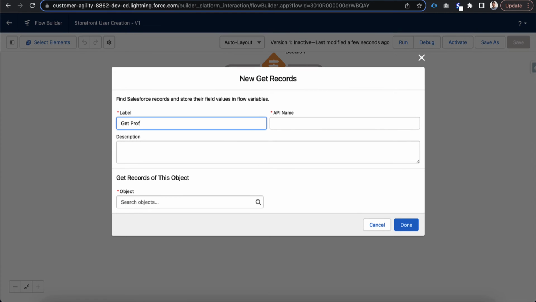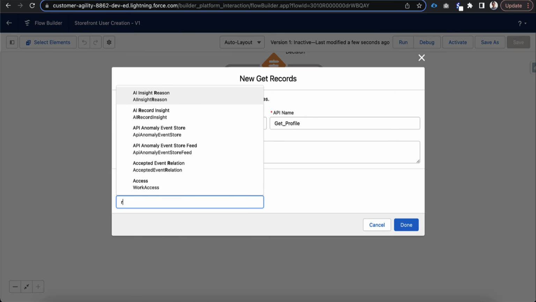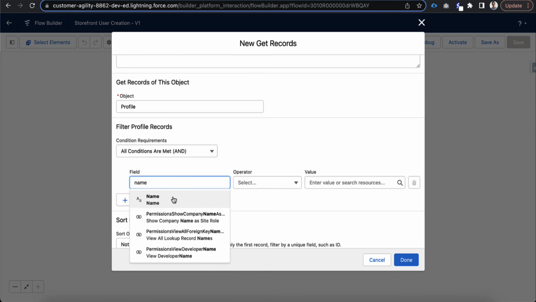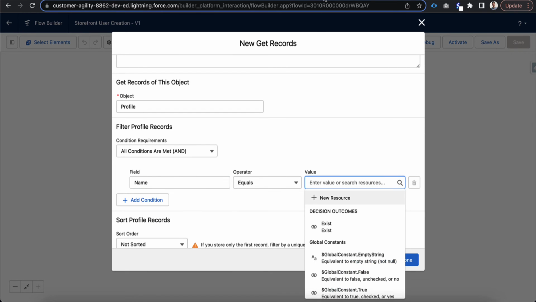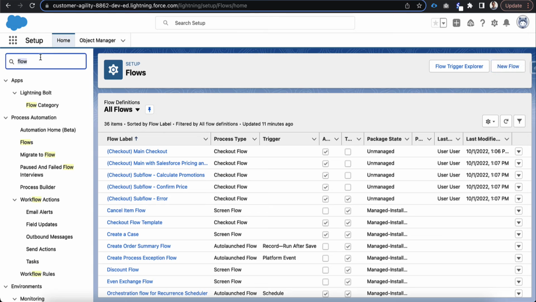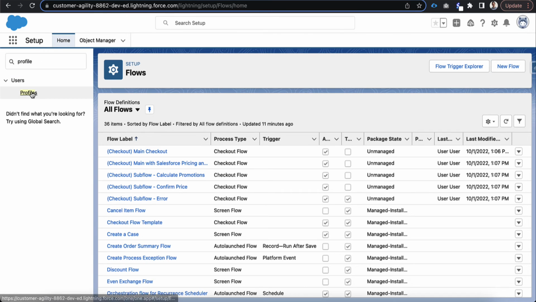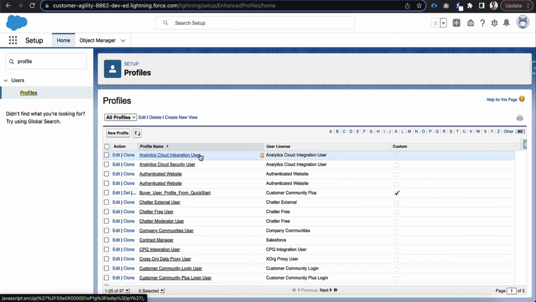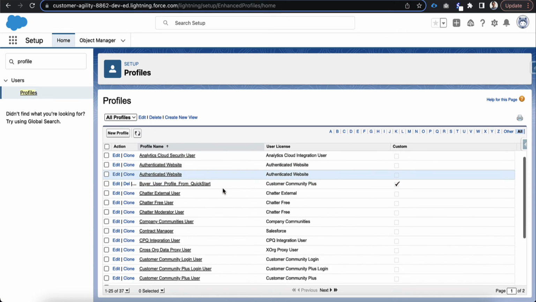We're going to get profile, and we'll come down to profile, if I can spell correctly here. And we're going to do that based on the name, and we're going to go find what that name is. I don't remember what it is off the top of my head. So we'll come over to our profiles. And I think we're using the buyer user profile from Quick Start.